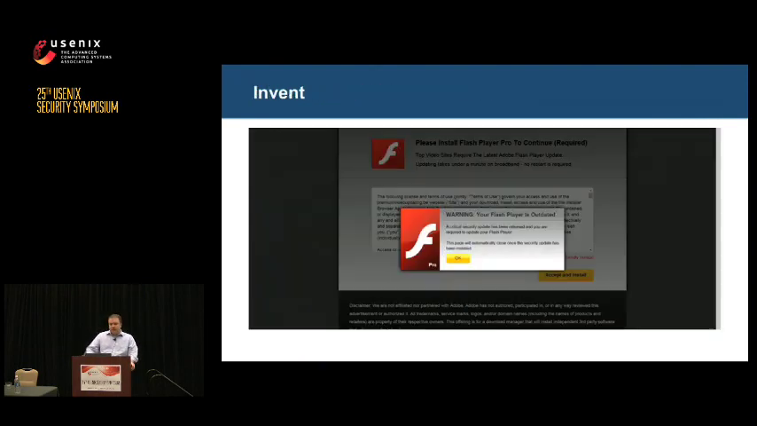Invent is another technique. And so in the case of invent, the user here was browsing the web, and they're shown an advertisement that's warning them that their Flash player is out of date. However, there's no code in the advertisement that checks to see what version of Flash player the user really has installed. And so they're actually inventing a scenario that the user's Flash player is out of date. And when the user clicks on this, they actually don't download Flash player, but they end up downloading some other software.